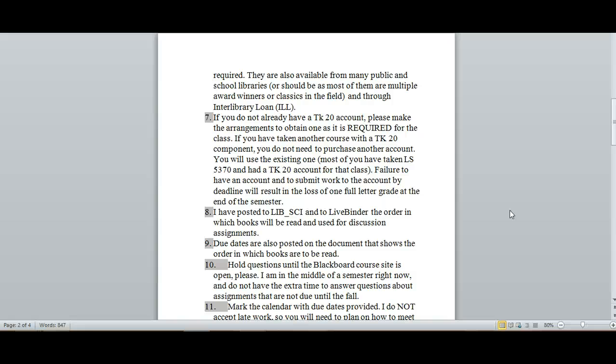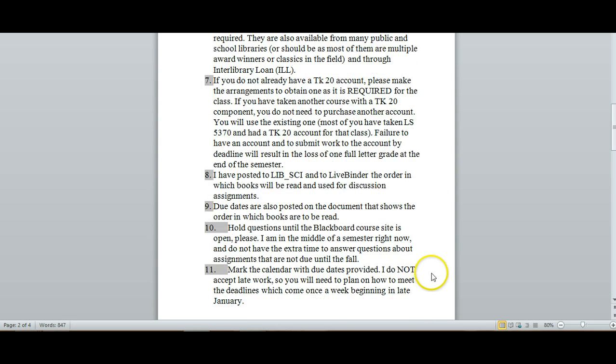I have posted to LibSci, our Yahoo discussion group, and also here at LiveBinder, the order in which books will be read and used for discussion, so you can certainly refer to that. Due dates are also posted in the document that shows the order in which books are to be read. If possible, please hold your questions about this particular course until the Blackboard course itself is open. That's the beginning of the semester.